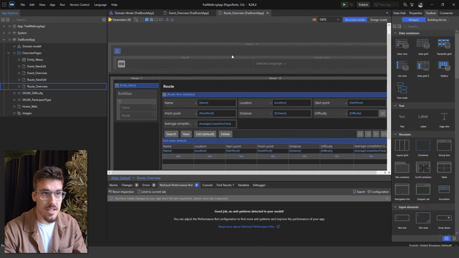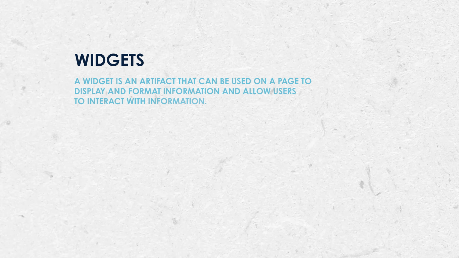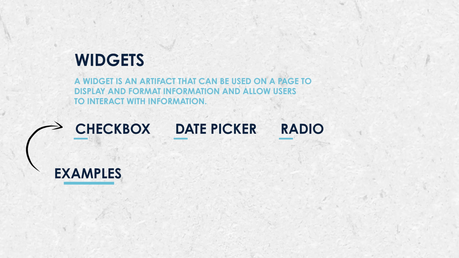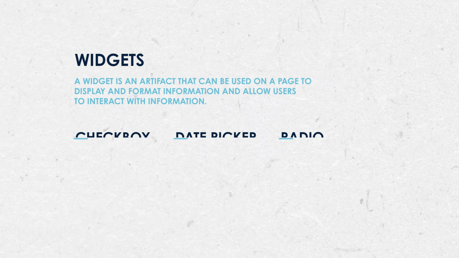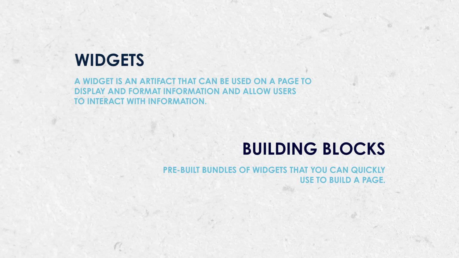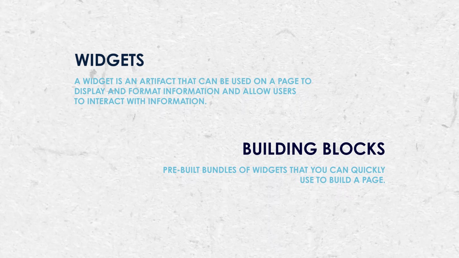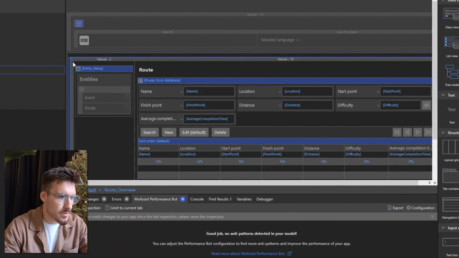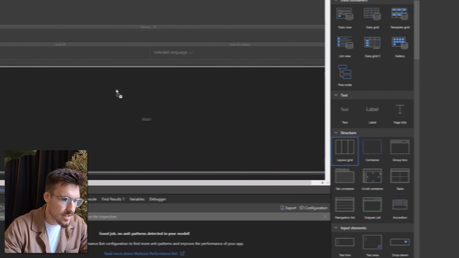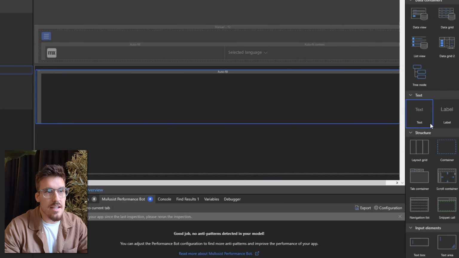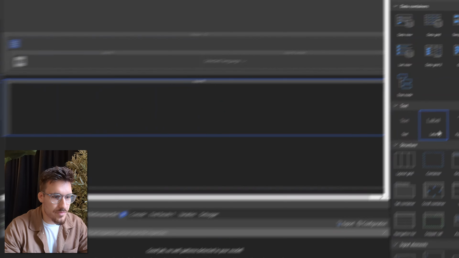A widget is an artifact that can be used on a page to display and format information and allow users to interact with information. We can use widgets and building blocks to build functional pages. Building blocks are pre-built bundles of widgets that you can quickly use to build a page. So we will remove everything. Add the layout grid to keep everything in one place. Then add a list view to the page.